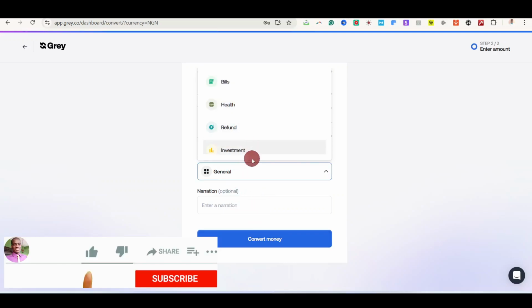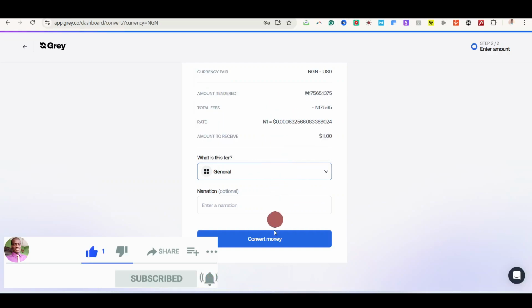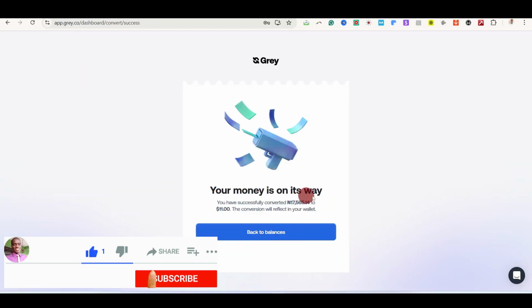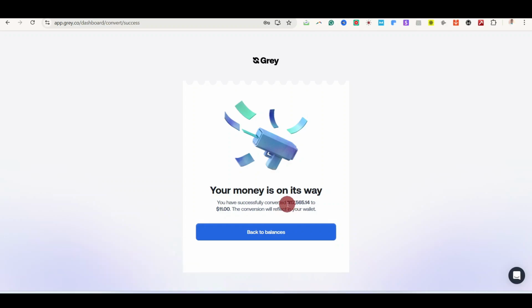You want to select any of these. Why are you converting? What's the purpose for? So you can see your money is on its way. You have successfully converted 17,565 naira 14 kobo to $11.